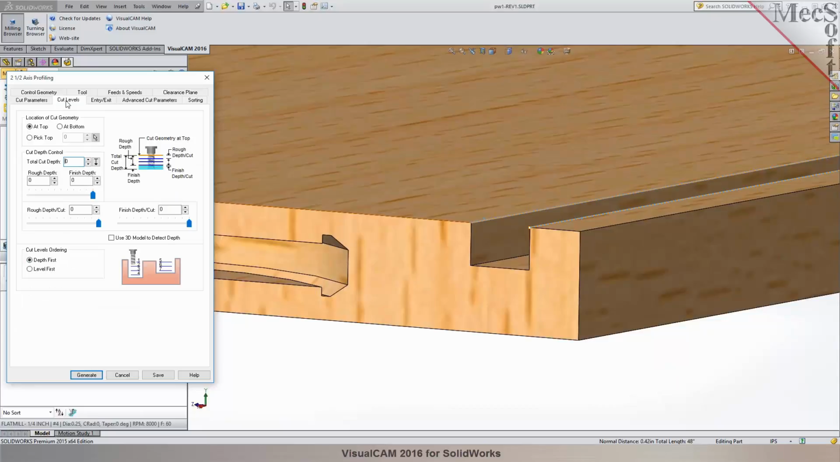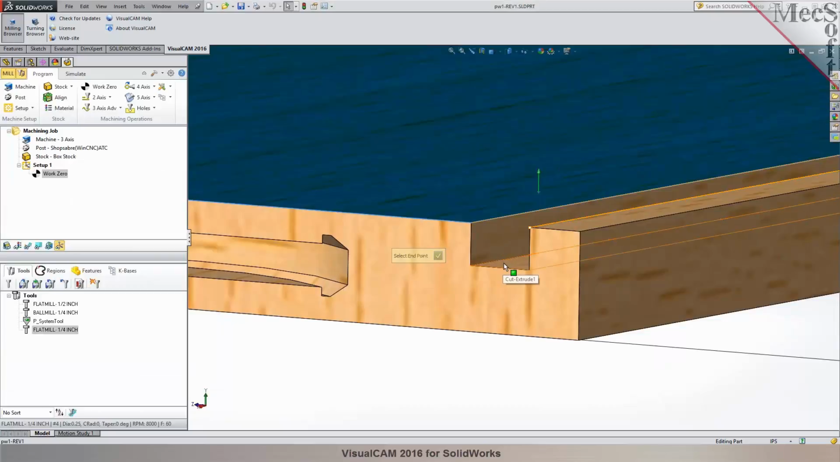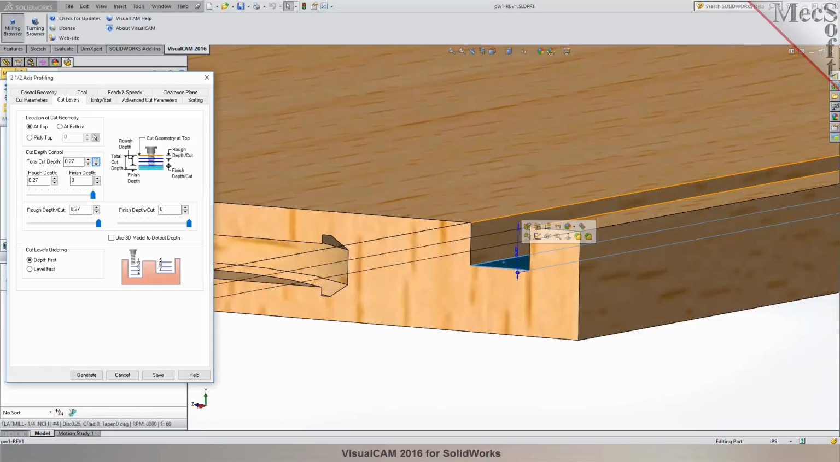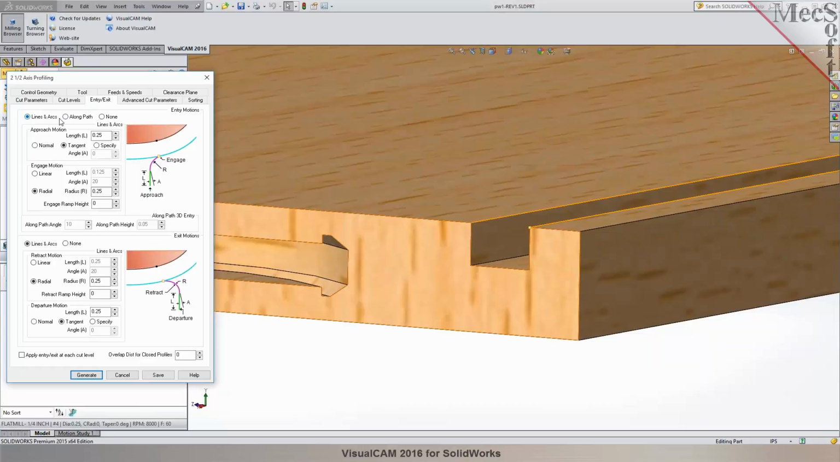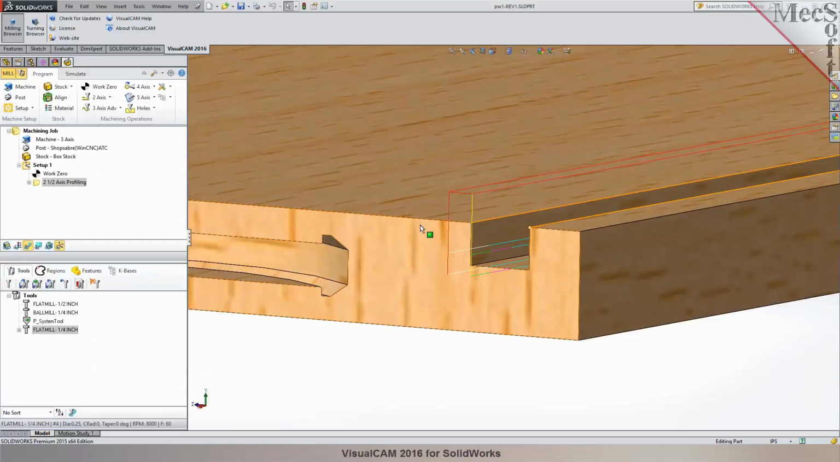The next step is to go into the cut levels, and I pick the total depth. I'm picking the top face, and then I pick the floor. And there it is. So I picked the 2 depths right there. The depth is 0.27, and I can basically split this up into multiple passes. I can also set my entry and exit, how I like the cutter to enter and leave the material. If you like to do a 2D entry, I could do linear, give it a length, an angle in here, so it extends out of the part. I can do the same thing and apply these for each level, then I hit generate. There's your profile toolpath right there.